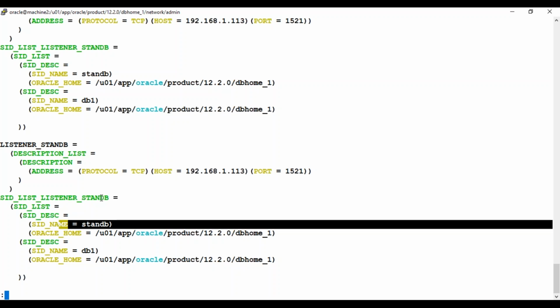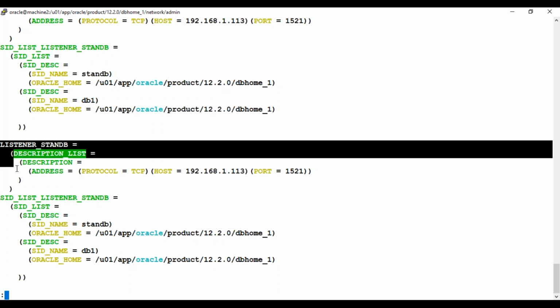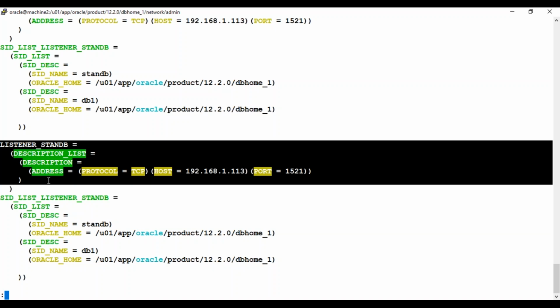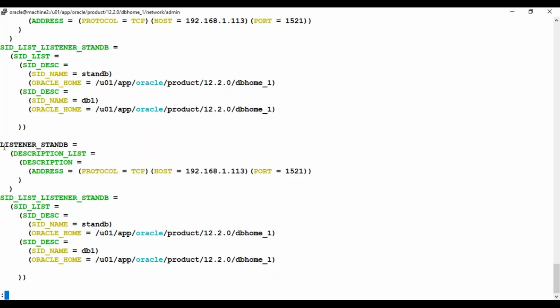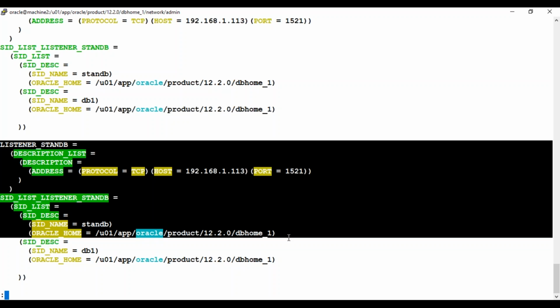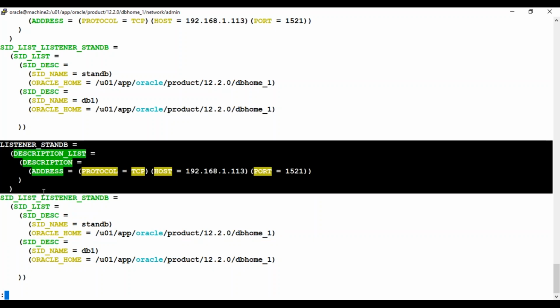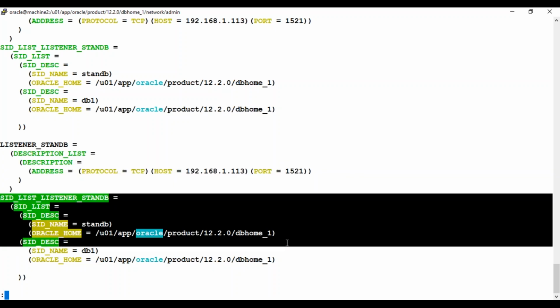Okay, but the point I'm looking at is, what do we technically call the first line, listener underscore stand DB or SID list listener stand DB? Do we specifically have a name for that? Can we say it as listener name or a DB string name? Frankly, the entire thing we are going to call the listener entry. Individually, if you want to give a name, we can say this is the listener entry or listener name, and this we call the SID list.